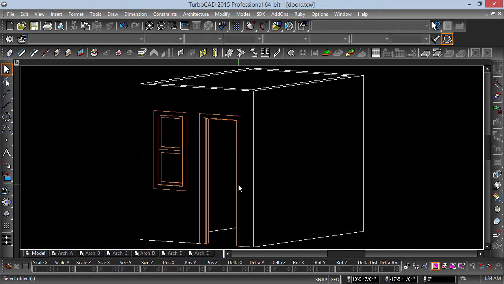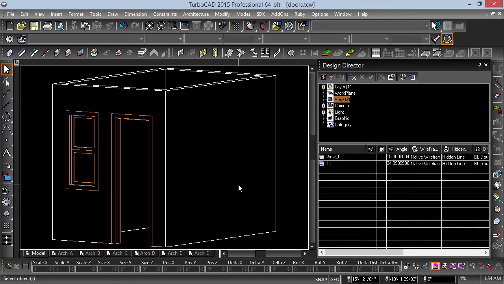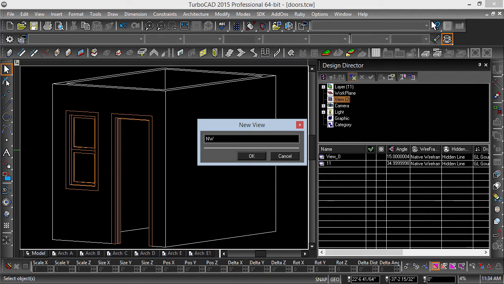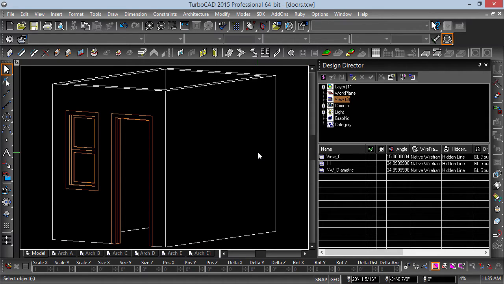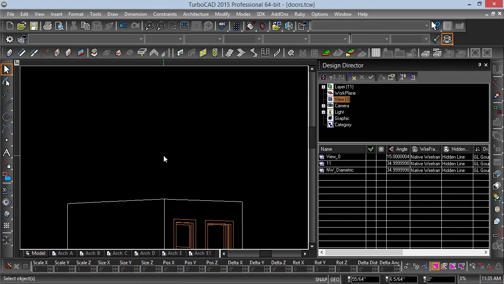Once you have a view that you like, hit F3 to bring up the design director. Click View to open the view palette. Here we can save and manage different views. Click New View to save the current view. I will name this view NW_diametric.